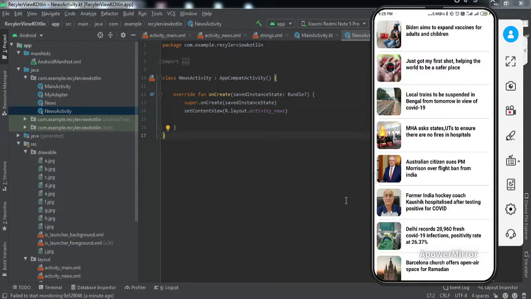So in this video we're gonna learn how to implement an on-item click listener inside a RecyclerView in such a way that when a user clicks on any item of the RecyclerView, he moves to the next activity. And not just that, the data for that particular item is also passed from the RecyclerView activity to the next activity, and we use that data in the next activity, right?